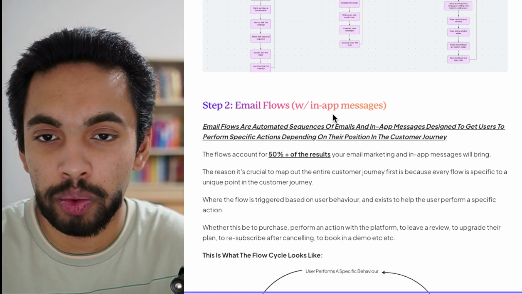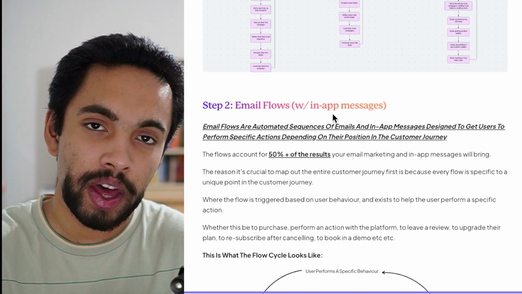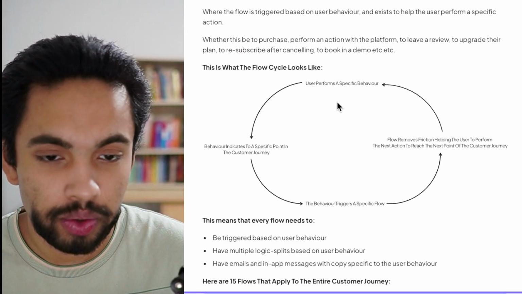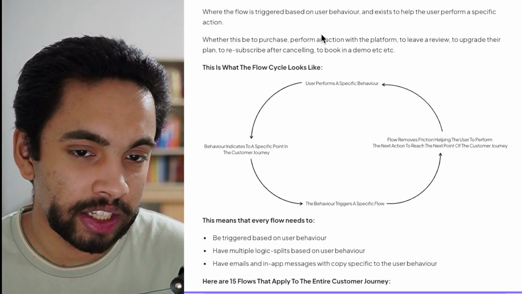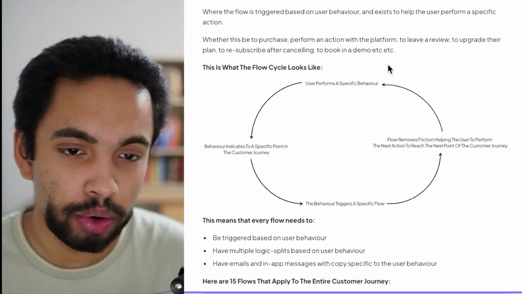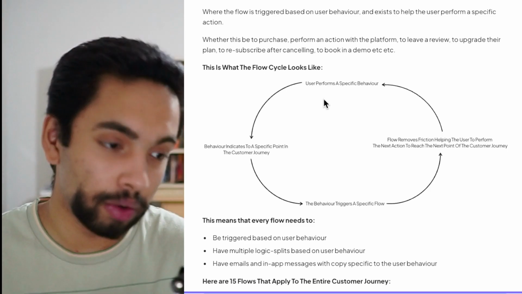So how this would actually work in a tangible manner is that the flow would be triggered based on a user behavior and exist to help the user perform a second action. So if I was to give an example right here, this could be to perform an action within the platform, leave a review, upgrade the plan, resubscribe after canceling, to book in a demo, etc. But this is what the flow cycle looks like. And let me just give you an example off the top of my head.